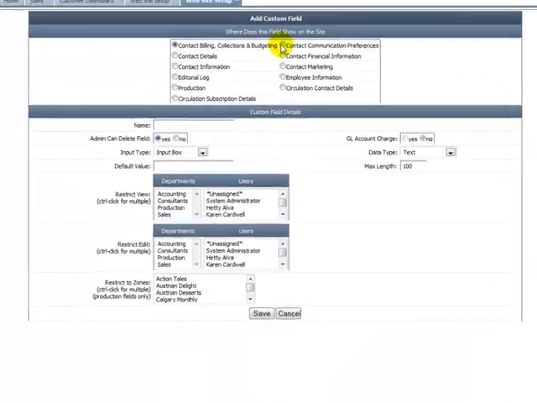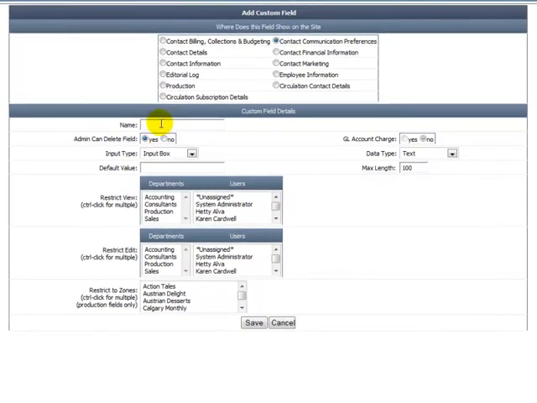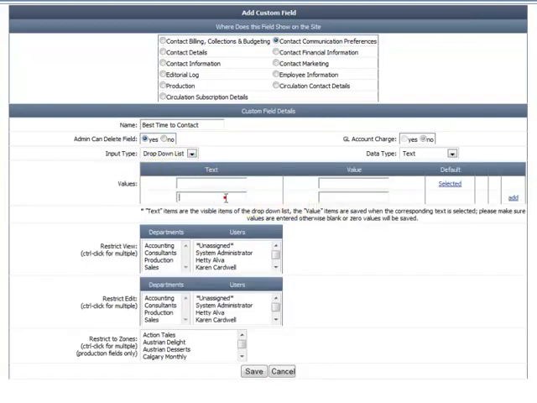We're going to say this is contact communication preferences, best time to contact. And this is going to be a drop-down list. We're going to have a predefined drop-down list. Morning.